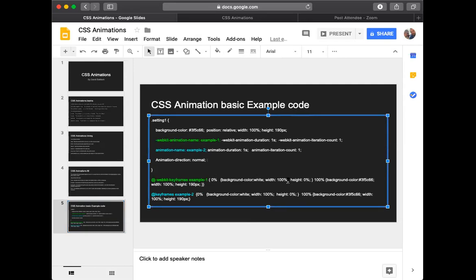At 0%, it would be whatever. You can use a lot of different attributes, but I just have the width and height and the color, and then at 100% it changes. And so that's about all I got for the slides.